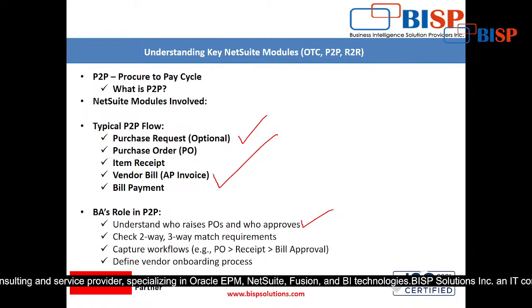Then you have to check the requirements, then capture the workflow. Capture the workflow here does not mean creating a workflow. It means examine them, or we can say observe them in depth, and see what type of workflow they are using. So in this way your business analyst role is defined in purchase to procure.